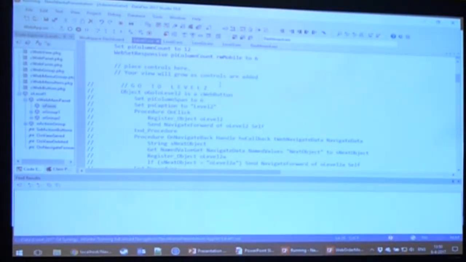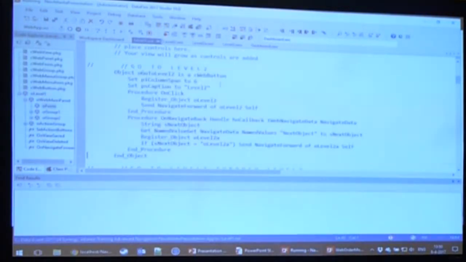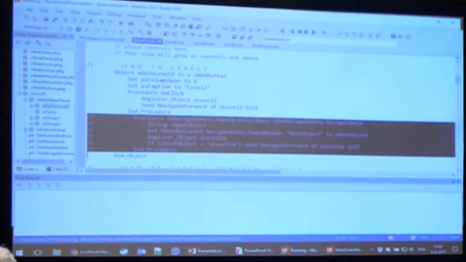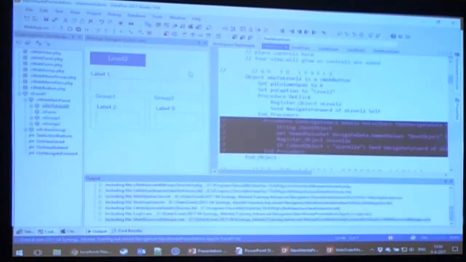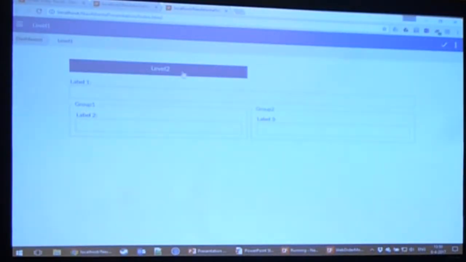And I have the button created here. Let me uncomment this code. Control K. And this is for later. And we're going to recompile and start the application, or the workspace. So now I have level 1. From level 1, I can move into level 2.